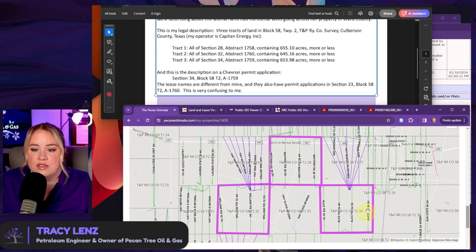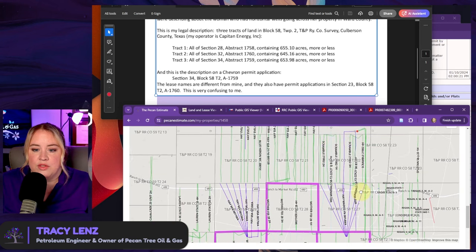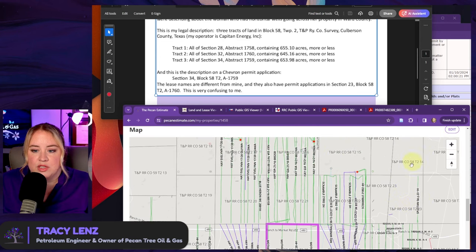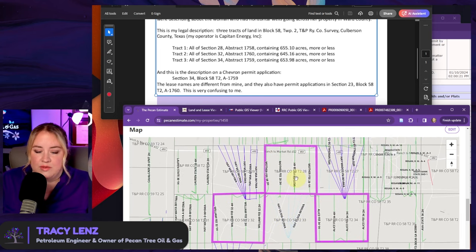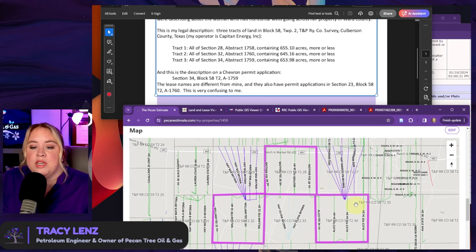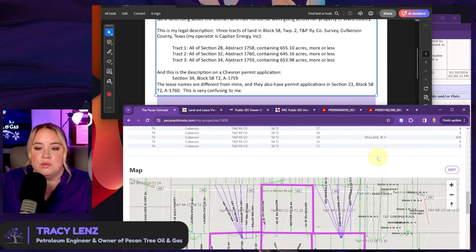So if we look at 34, and then if we look at 23, that should be this right here. Section 23 is over here, I believe. Did she possibly mean 33? Or maybe 32. So yeah, there's a lot going on in this area, but we'll zoom in a little bit and show you what's going on.